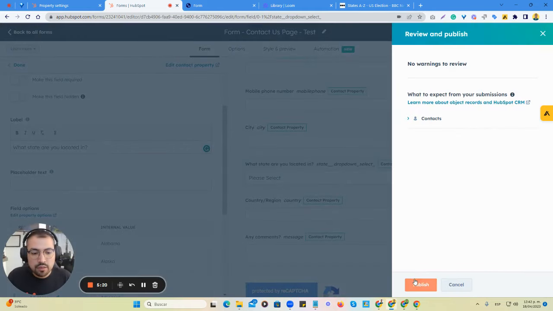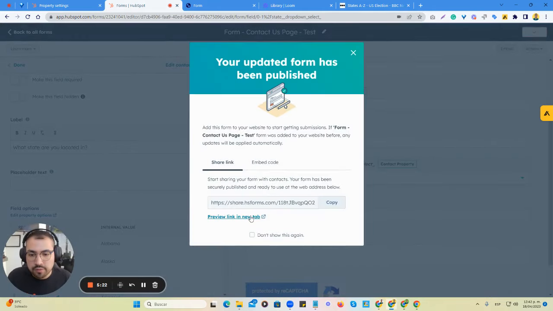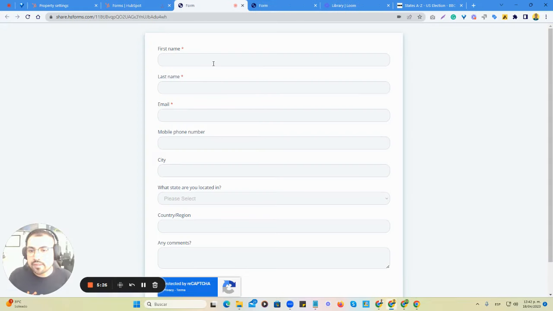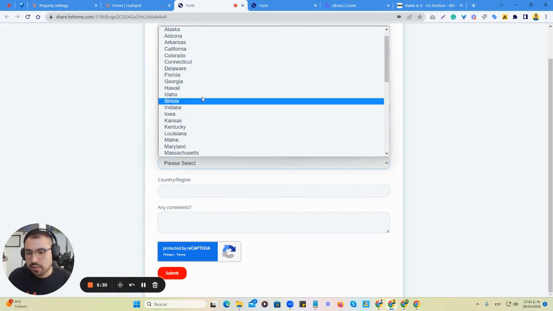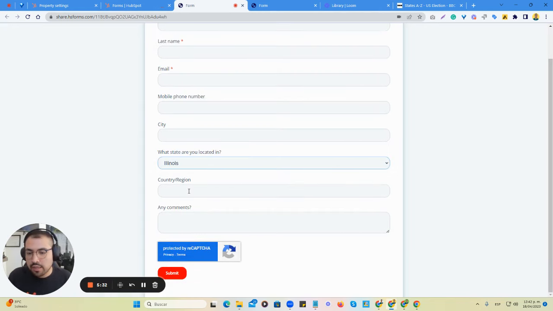We would hit update, publish, and then we would see the preview again in the link preview link in new tab. And you can see right here, first name, last name, email, mobile phone number, city, what state are you located in? Let's say they chose Illinois, and then country, region. You can see all of these properties, and definitely what state are you located in rather than state drop down select, right?